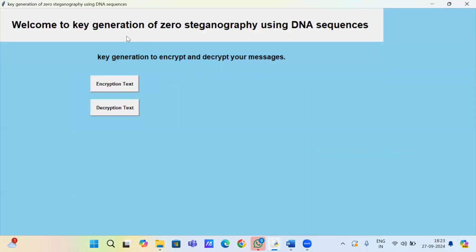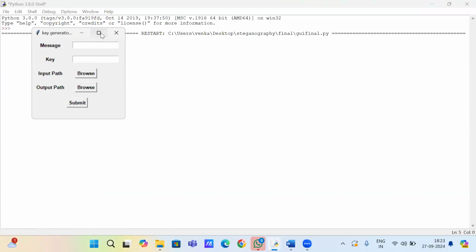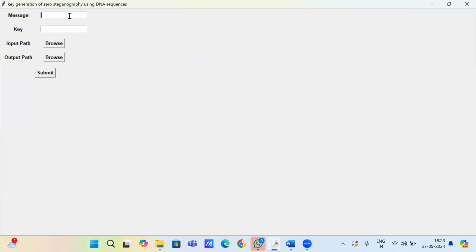Welcome to the generation of zero steganography using DNA sequence. Now I will encrypt some text. You can see that I'm giving a message, and then I'm encrypting this message using numbers, basically encryption. So this is a passkey to open this message.